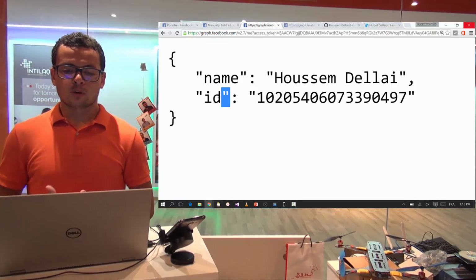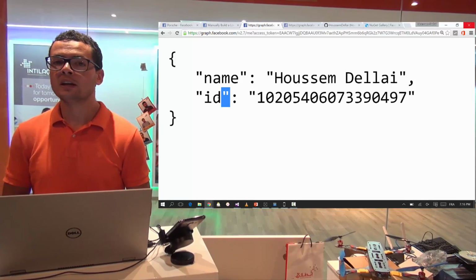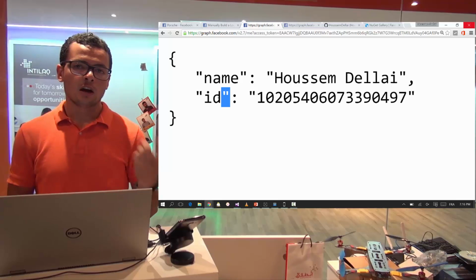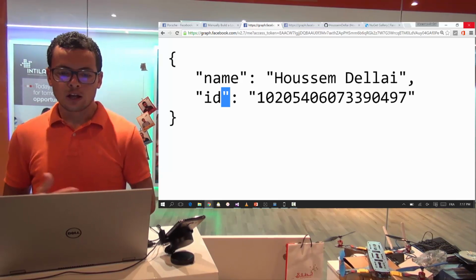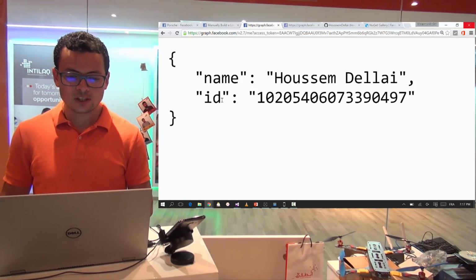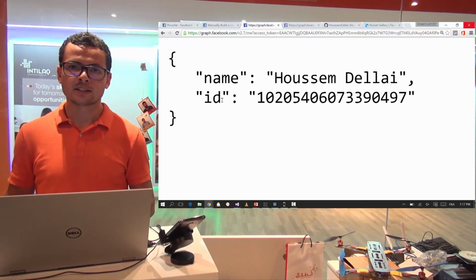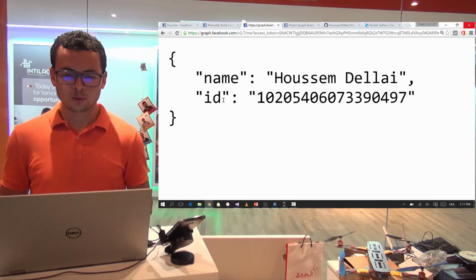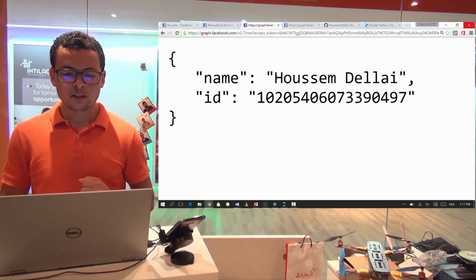Now with the Graph API, we can get more information than this. We can get information about the email, his cover photo, his profile photo, and some other information related to that user. Of course, this information should be specified as visible to everyone by that user. If he hides any information, it will not be displayed in the Graph API.